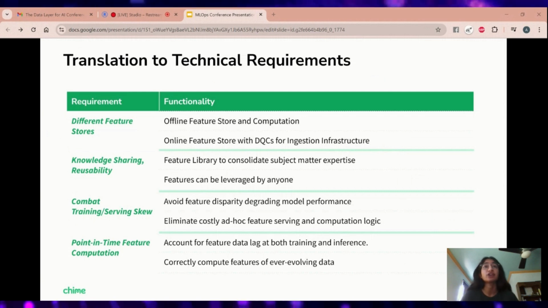So secondly, a feature library will help us consolidate subject matter expertise and define features in one place so that anyone in our organization can reuse them to create their own model or do data analysis. We also need to combat training serving skew, which introduces feature disparity and obviously model performance degradation between training and production inference serving. We'd also want to eliminate feature mismatch because of any ad hoc feature serving logic or trying to re-implement feature logic in different environments and reinvent the wheel when we can just all have it consolidated in one place.